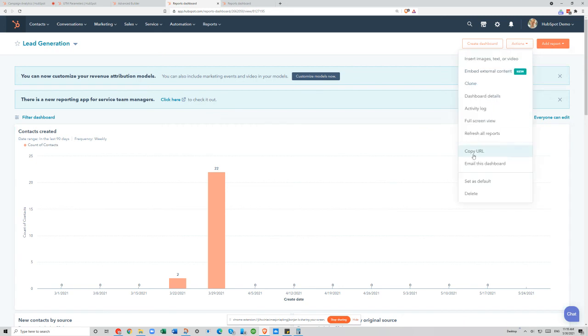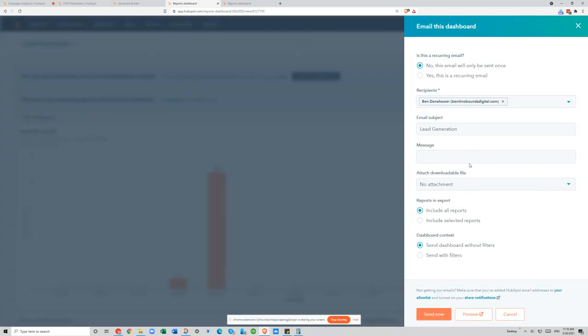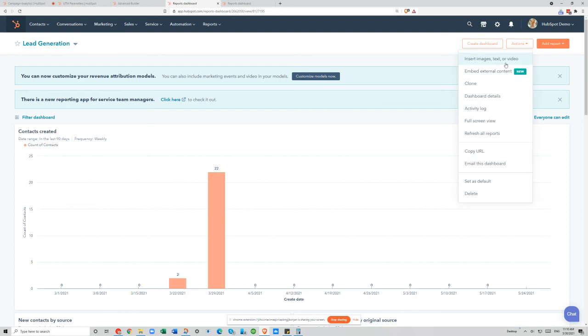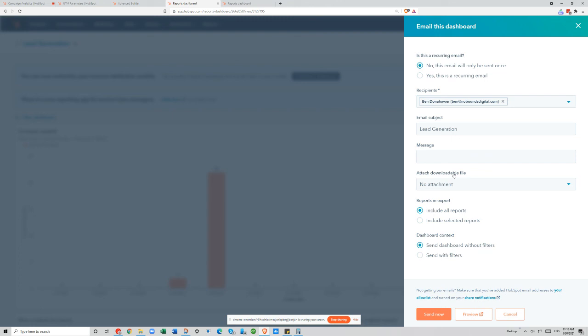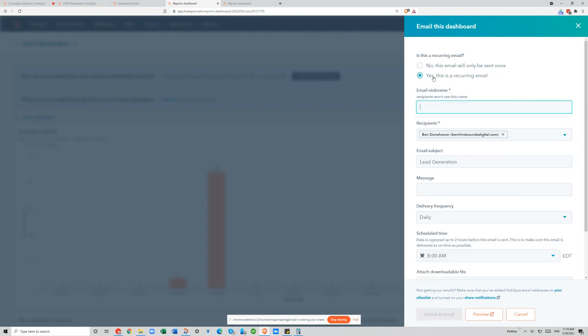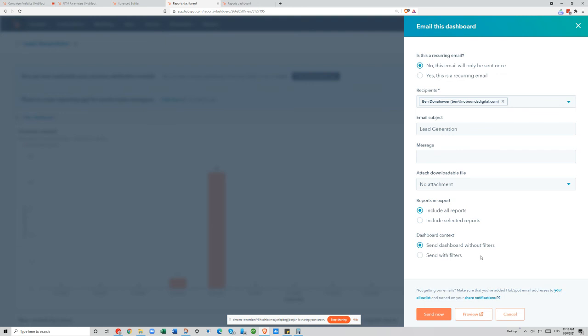Last but not least, we might want to send this dashboard to ourselves on a regular basis, to someone that we might report to, and so on. So we do that here by clicking the actions drop down, email this dashboard, and you're off to the races. Follow through with this, and you'll be able to send a one-off or a recurring report as appropriate. That's the Reader's Digest version of marketing reports inside of HubSpot.